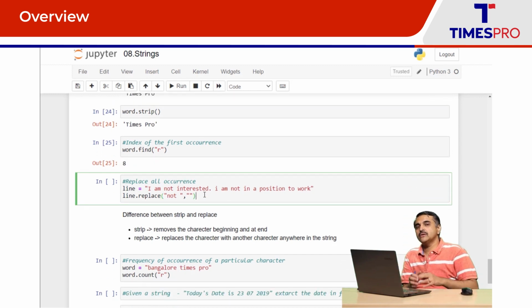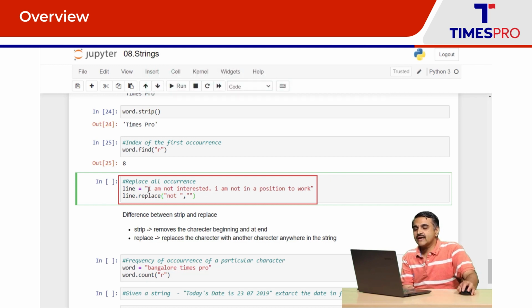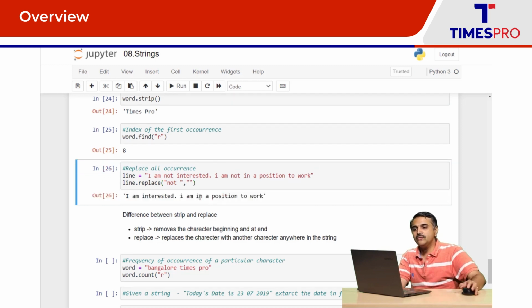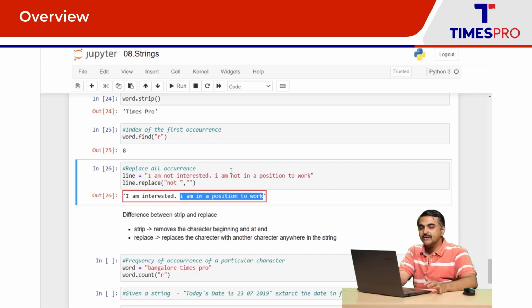Next, moving on, we're going to look at replace. It's going to replace all occurrences of a particular character or set of characters. So I have the string, I'm not interested, I'm not in a position to work. I'm going to say line.replace of not, right, with an empty string. So it replaces all not followed by a space with an empty string. Yep, here you go. And the modified string, the output string we get, is I am interested and I am in a position to work. So the not gets replaced by an empty string.